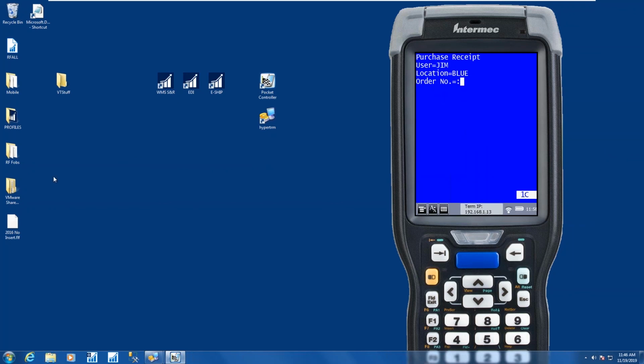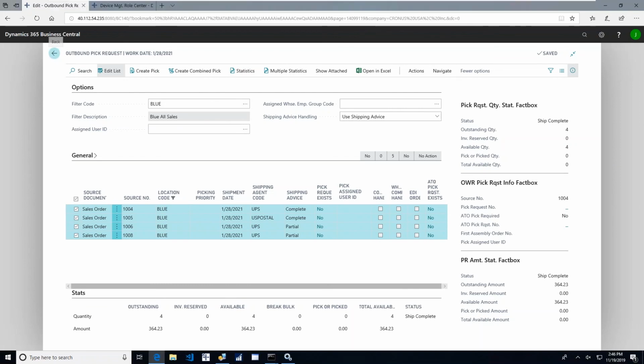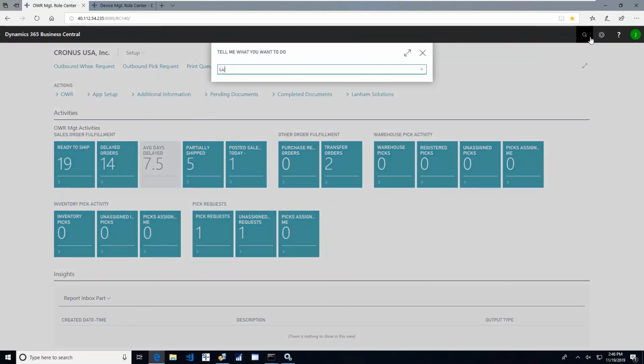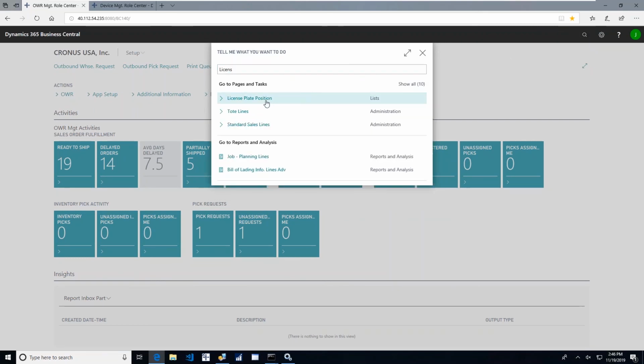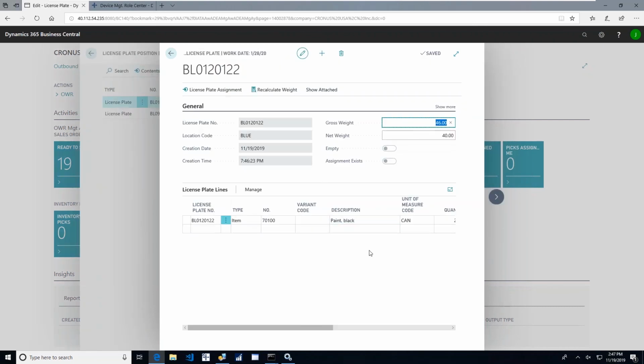Now, of course, in blue, I'm not doing anything with it, because they don't have bins or that kind of thing. But if I were to go into Business Central now, let's go back to my main menu. In my license plate position list, now you can see I've got 2 pallets in blue, and I can look at the contents of those pallets if I want to, so I can see by pallet number what is on those individual pallets.